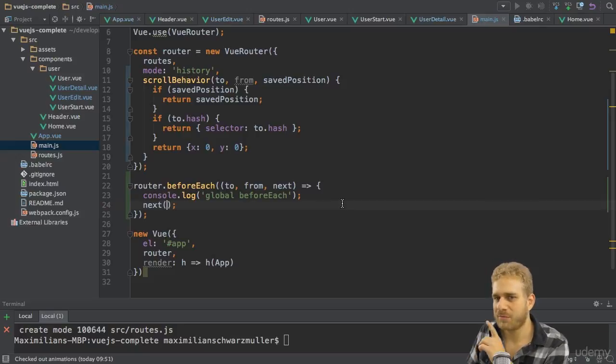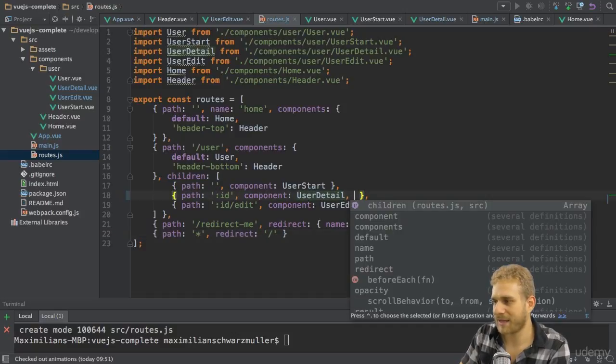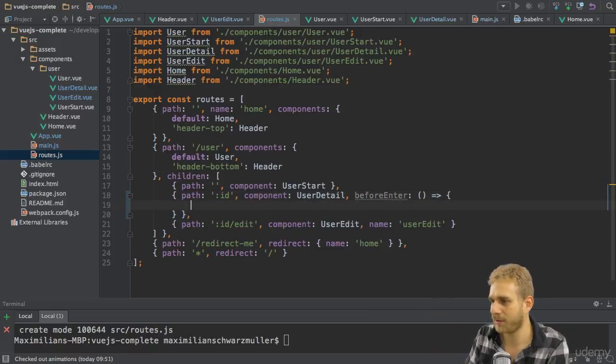Now, this is something you might not use all the time. Sometimes you only want to protect certain routes. That is the more common use case, I'd say. So let's say we want to protect our user detail route here, this one. Then we can also add the beforeEnter property here, which now also is a function, which you could also store in another file and simply import, but I'll write it here. And this has the same arguments as the function in the global setup, to, from, and next. And then it works exactly in the same way.